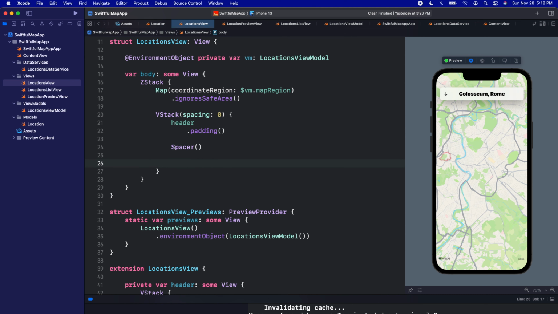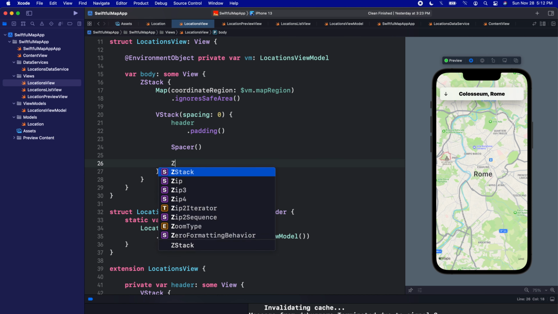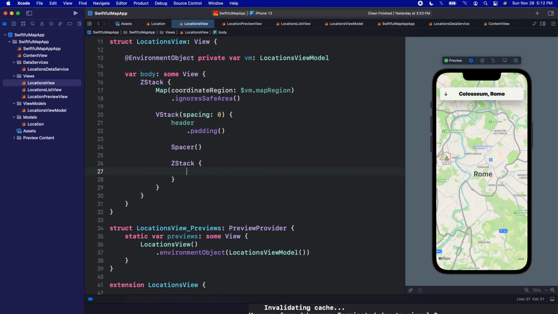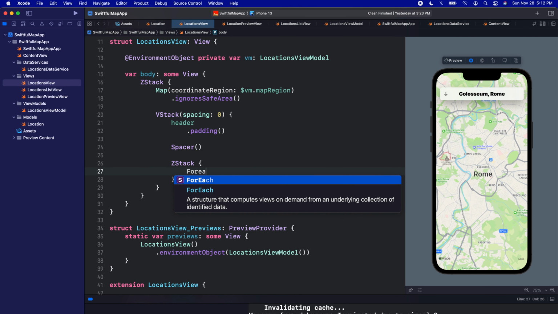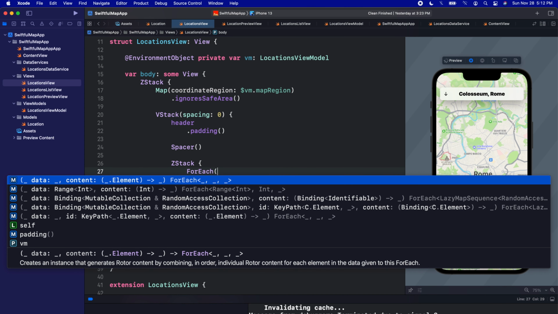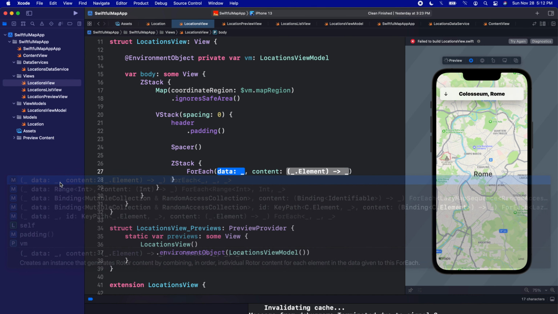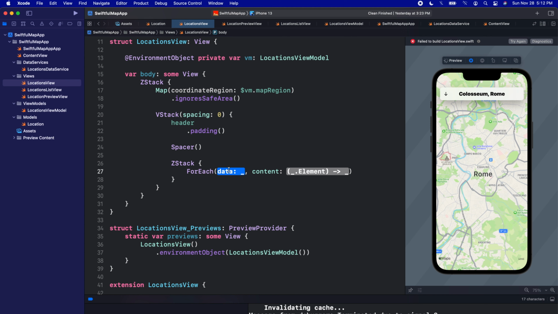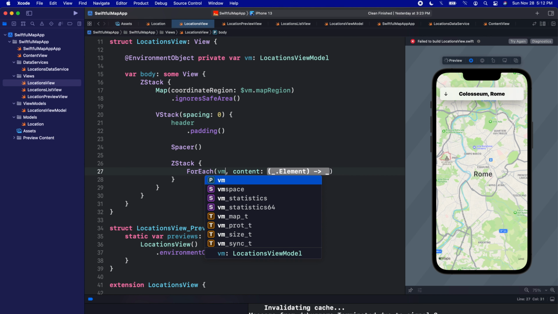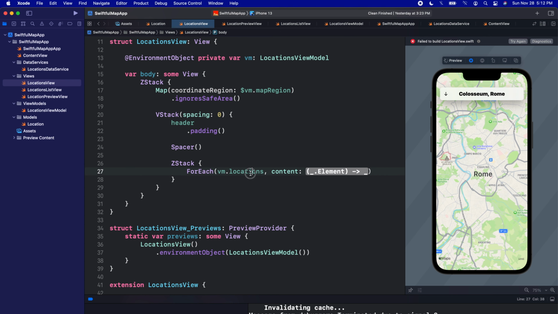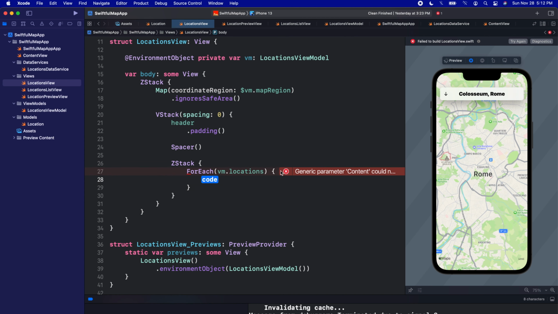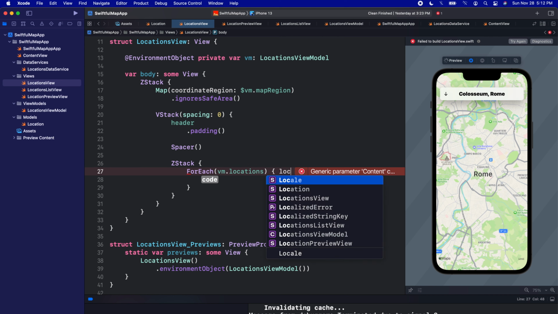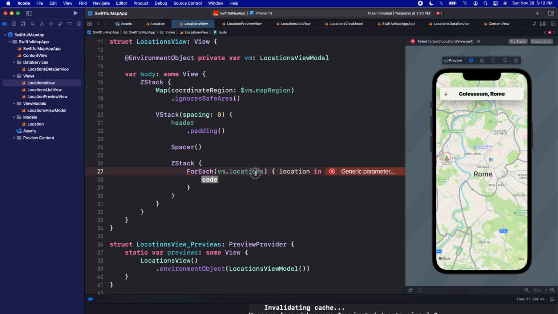And what we're going to do is add a Z stack, and then we'll do a for each, and we'll open the parentheses. And we're going to do for each, and then let's use the data here with the identifiable completion. So we'll do vm.locations, so all of the locations in our view model. We'll press enter, and we're going to finish up this completion here with for location in. So we're looping on all these locations.